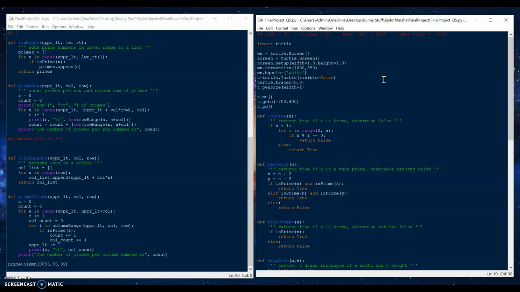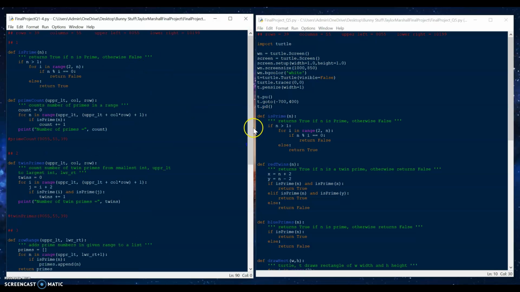Okay, and then the last question here, it's going to put it all together in a large grid. So I start by importing the turtle module and setting up my screen here. And I just have this to start my turtle in the top left, so it'll have the most amount of space to type everything out. And then I have my prime function from here. I just moved it over here because I'm going to be using that.